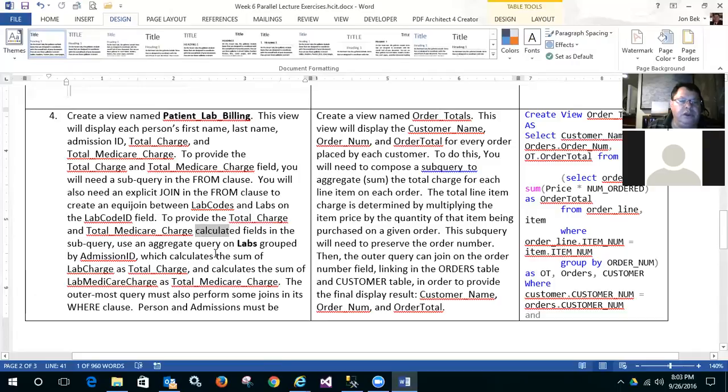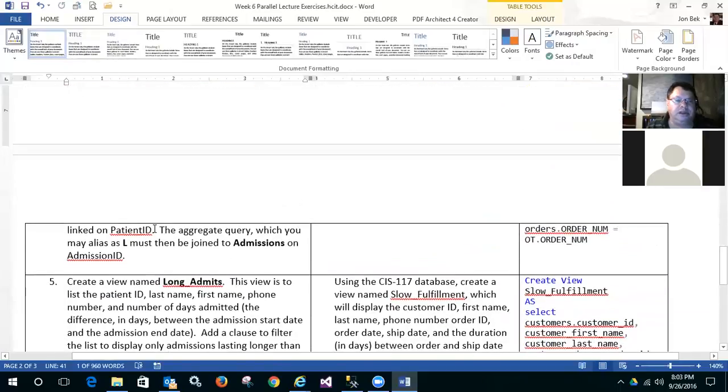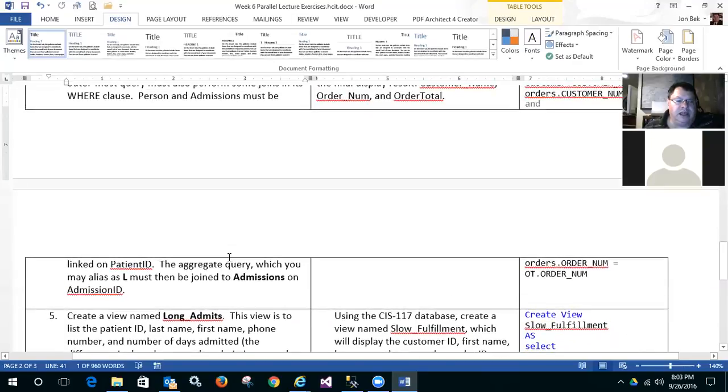So they're totaling by admission ID, which calculates the sum of lab charges as total charges and calculates the sum of lab Medicare charges as total Medicare charge. The outermost query must also perform some joins in its where clause. Person and admission must be linked on patient ID. The aggregate query, which you may alias as, for example, L, must be joined to admissions on admission ID.